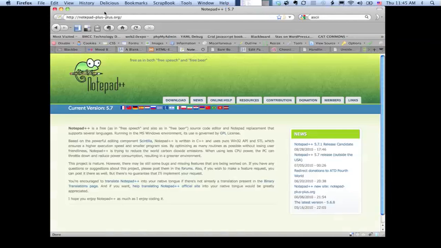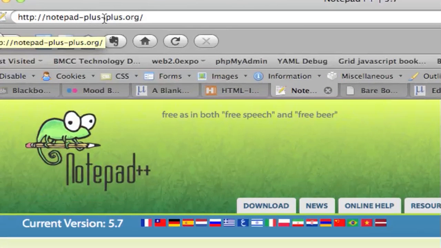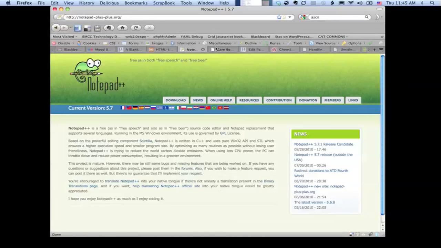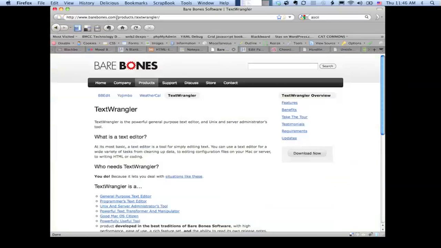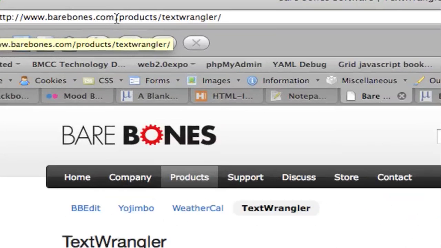So Notepad++ is a PC application that allows you to write in HTML and also a number of other different languages. It's open source, it's free, you can download it, put it on your computer, and it's a great alternative to the sort of Notepad application that comes with Windows. And Text Wrangler, here's the URL for that, make sure you can see it, is a free one that comes on the Mac that also lets you do very powerful, very good text editing on the Mac.